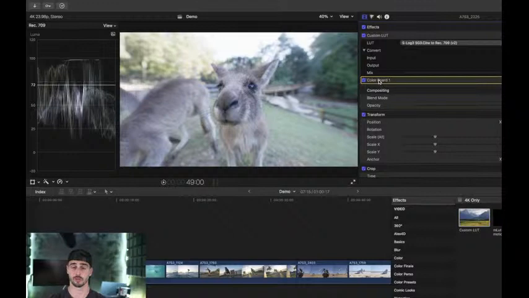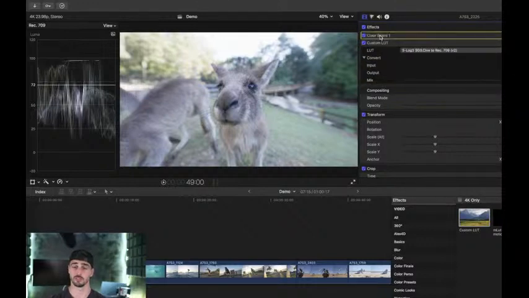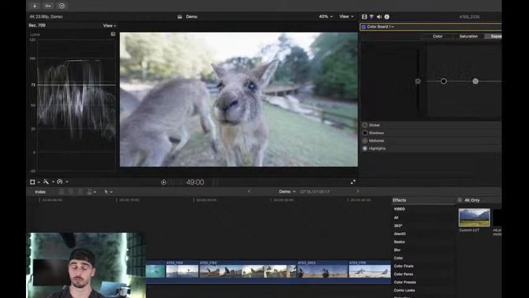What we want to do is change our color board and put it above, which now means any correction we are going to do in the color board is going to affect only the clip without any LUT. And it's going to affect the clip in log. And that's going to give us a lot more room. And first thing you can notice is we're not clipping anymore.